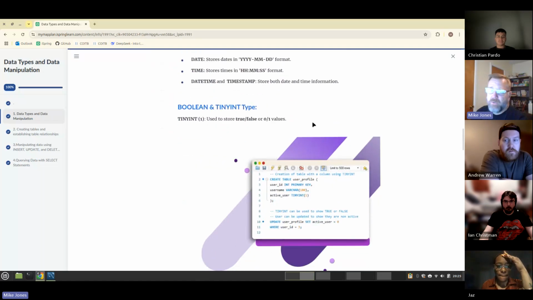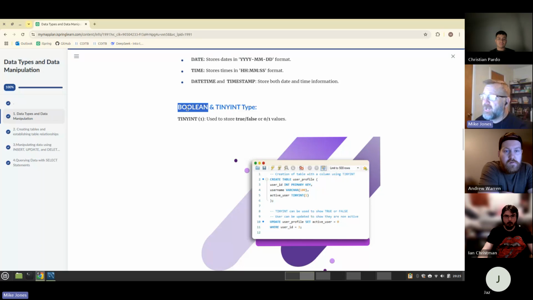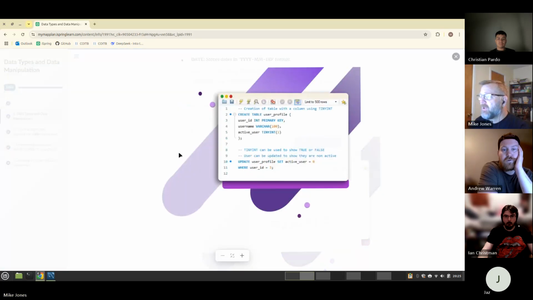You can, and it may show up on the certification exam, store a Boolean, which is a true or false, as a tiny int, because you can store it as a 0 or a 1. But there's also a Boolean data type. Just remember, for the certification exam, you can also store it in a tiny int.